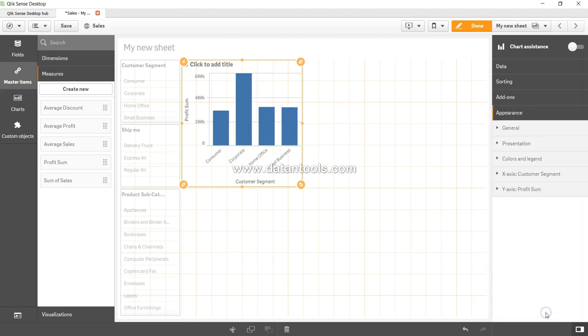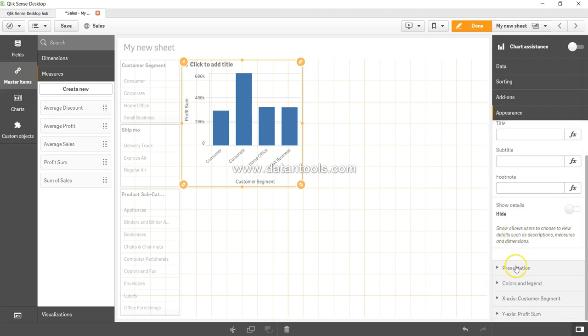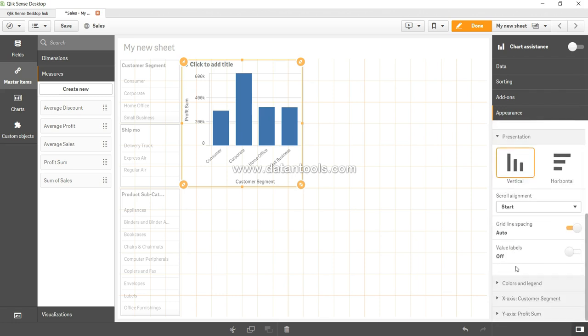After that, you have the appearance, where you have a lot of properties, which is general, where you can give title, subtitle, and footnote, as well as you have presentation, how you want to show the bar chart, vertical or horizontal. You can clearly do that. Scroll alignment, if scrolling is enabled, grid line spacing, by default auto, you can uncheck and manually specify.